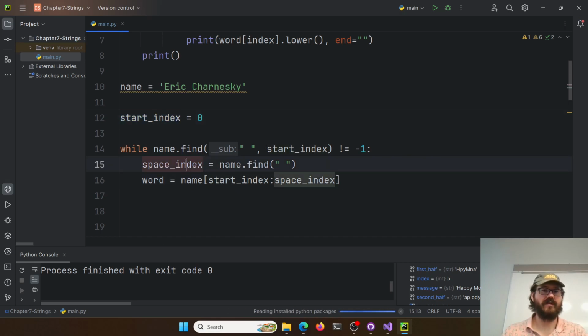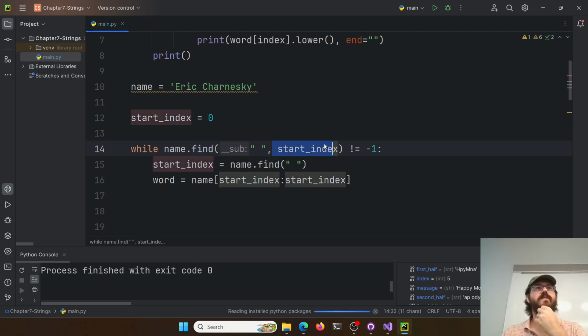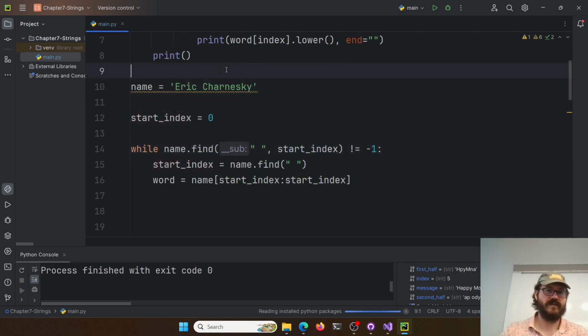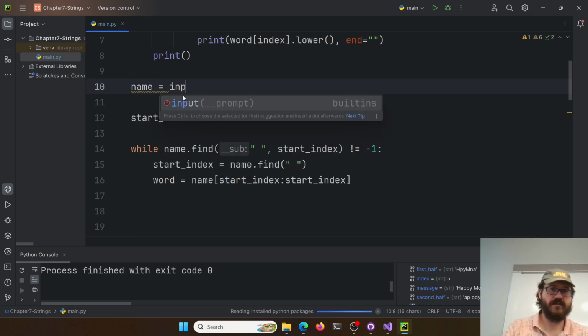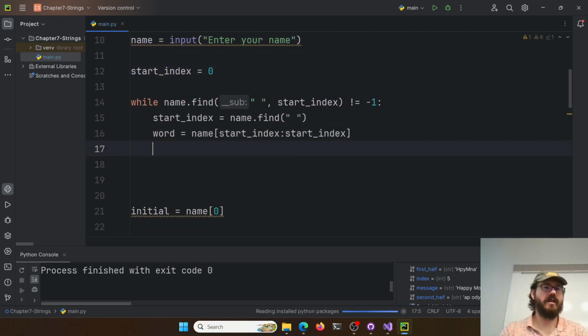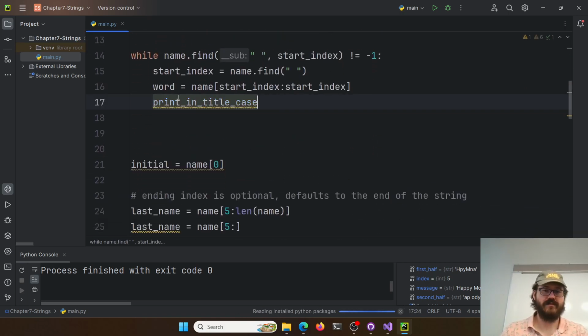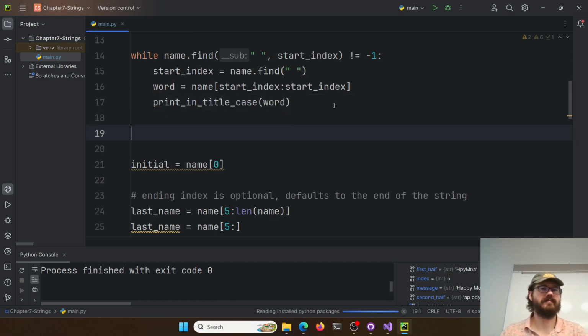Oh no, no, that's the start index. Shoot, I gotta change that. Start index. So we keep changing where the start index is, because then the next time we go find, we'll say, hey, start at this given index, go find the next one. So name equals an input, enter your name. We'll get the word, and then maybe we'll call the print in title case for the word.